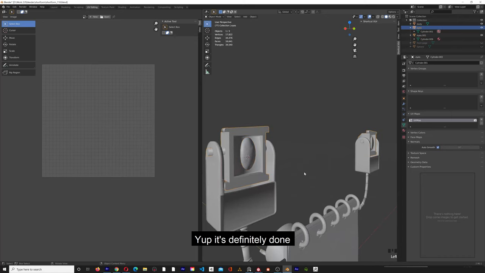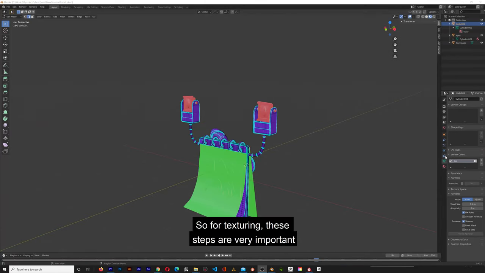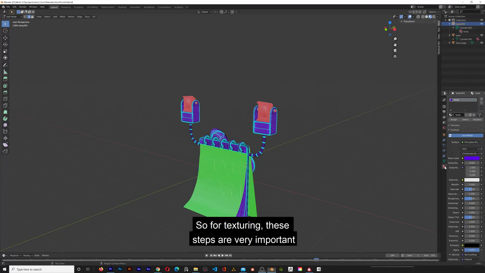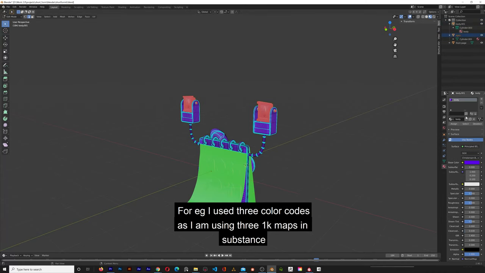Yep, it's definitely done. So for texturing, these steps are very important. Make sure you ideally color code how you want the textures to show up in Substance Painter. For example, I use 3 color codes as I'm using 3 1K maps in Substance.